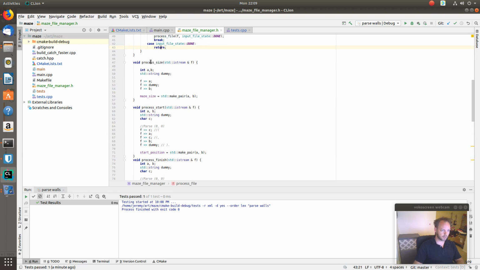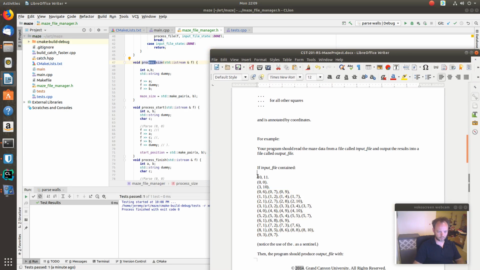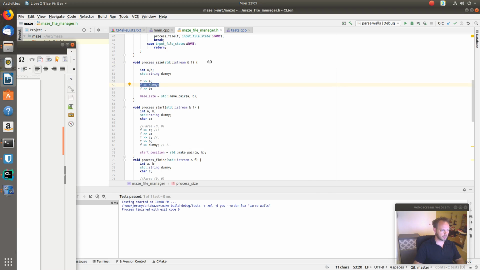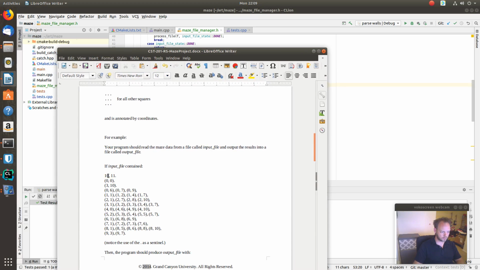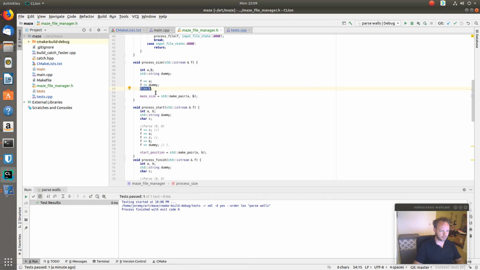And here's how I'm processing size. So if you recall, the size is just 10, 11, period. So I'm saying consume an integer from the stream, then consume as much string data as you can. So that consumes that right there. And then the final B is just the 11.